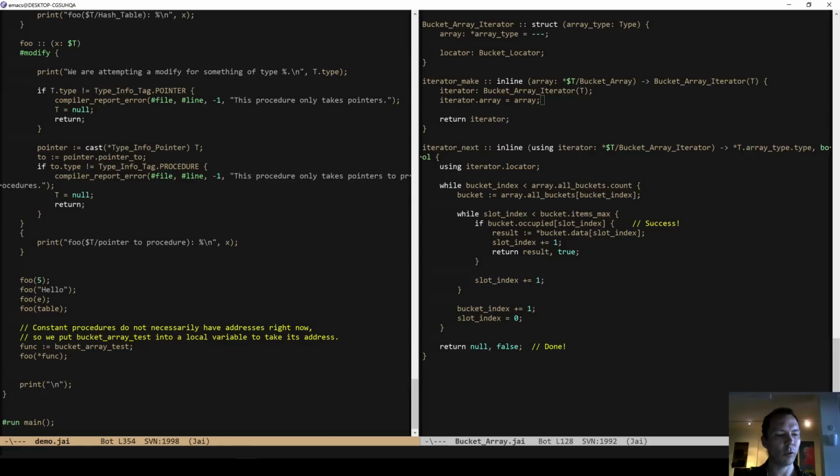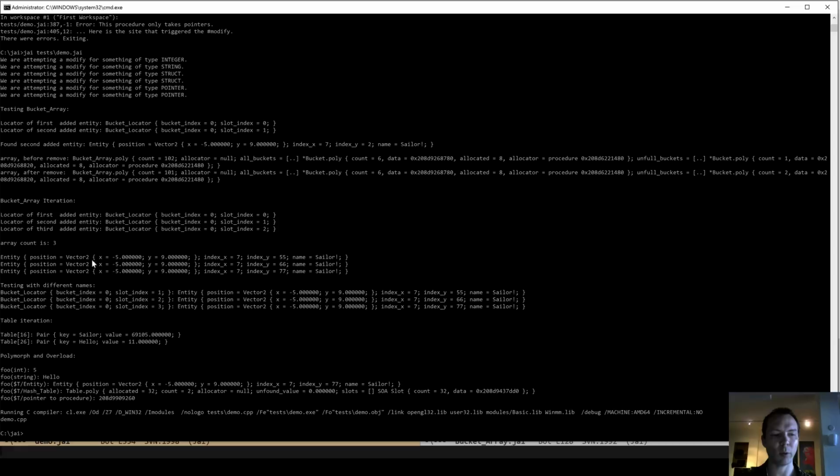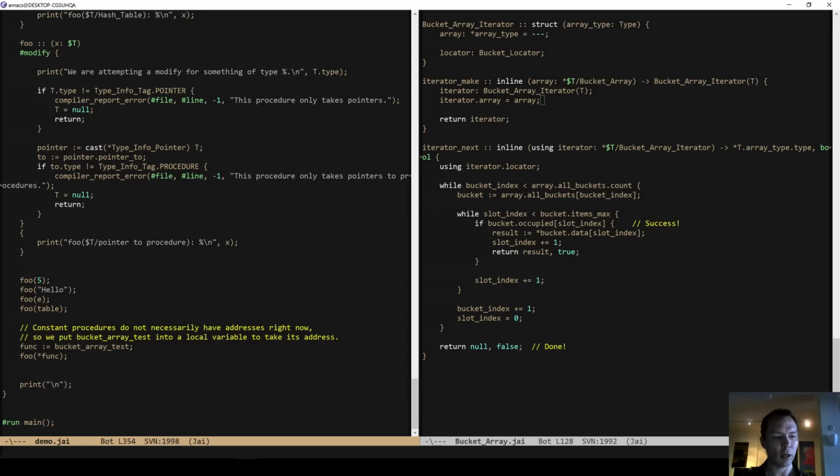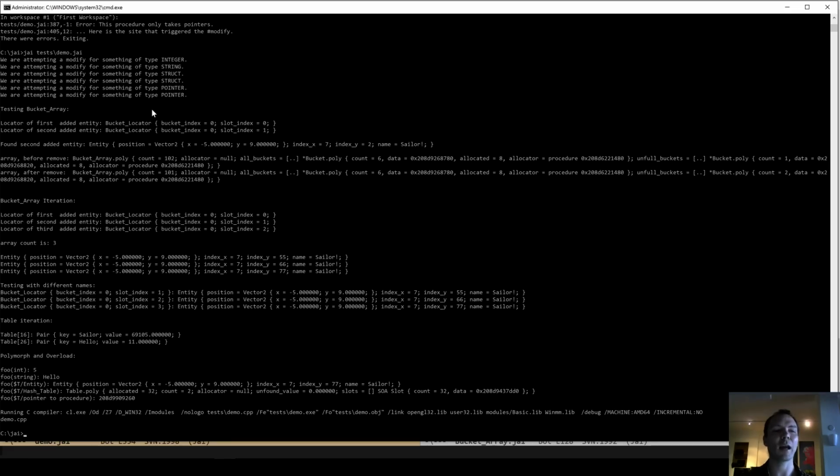You know, for the integer, for the string, for this struct. Entity and hash table are both structs as far as the runtime type information cares. That's why we have 2 structs in a row. And then pointer, where's the 6 pointer coming from? Oh, the 6 pointer is when we actually call it, I think.